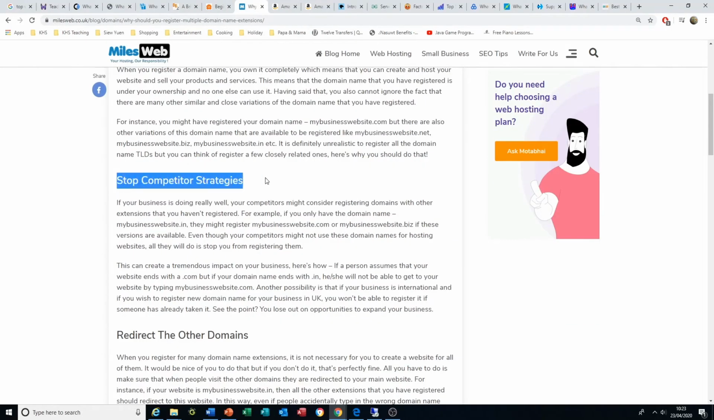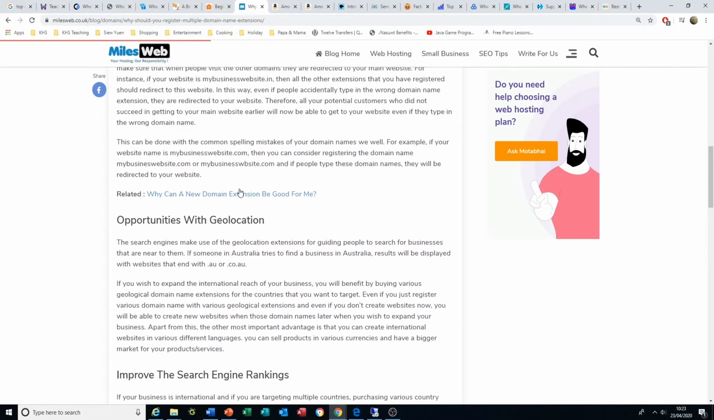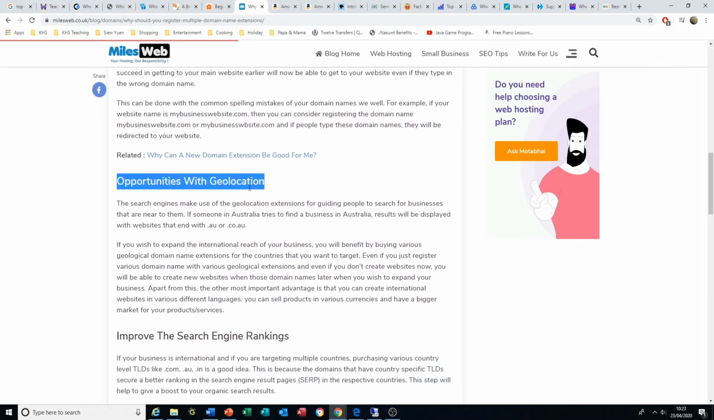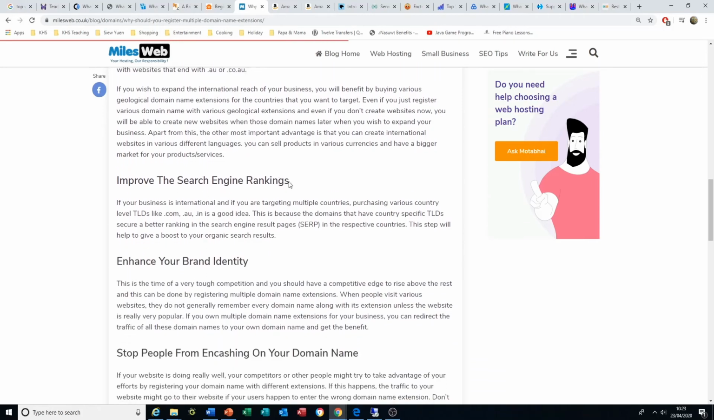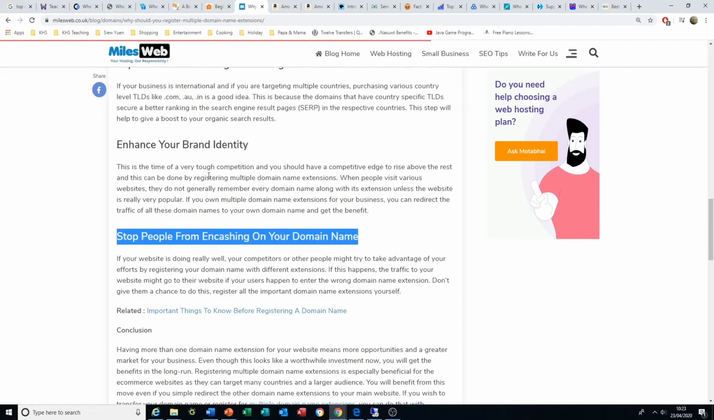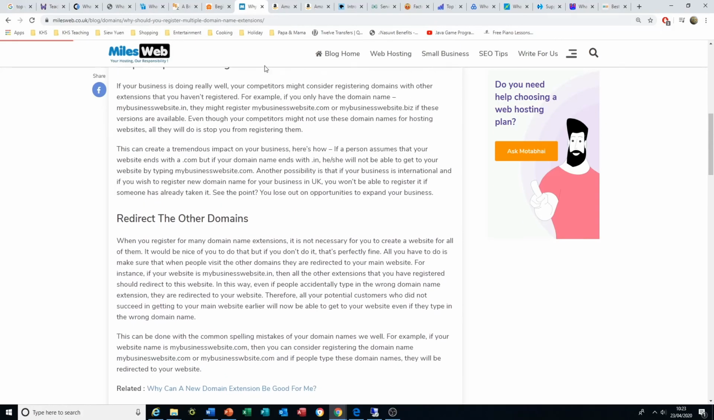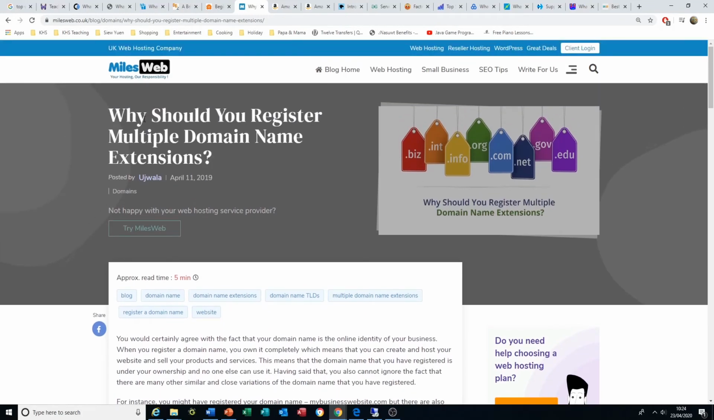Now here I give you some reasons why. Stopping competitor strategy. You can redirect the other domains into the one main site. Opportunity with geolocation. Can you see .au, .co.au, .co.uk, .co.sg? Improve your ranking in the search engine, enhance your brand identity. You stop other people from cashing in on your domain name. These are some of the benefits, and maybe you may research the drawbacks of having multiple domain name registration.